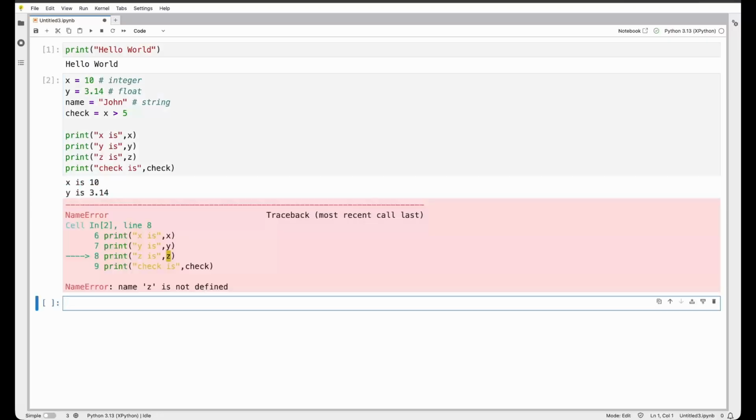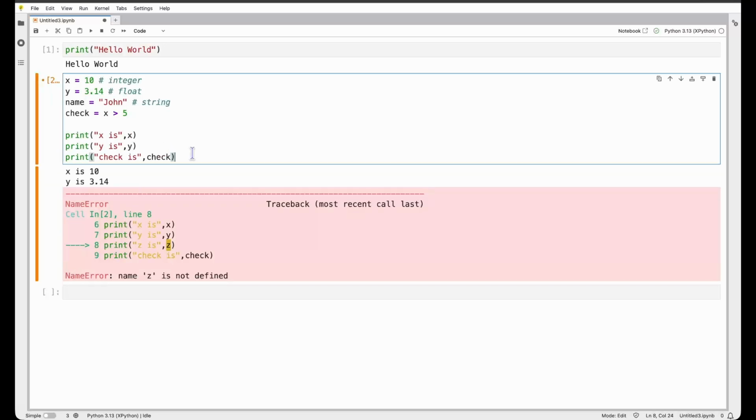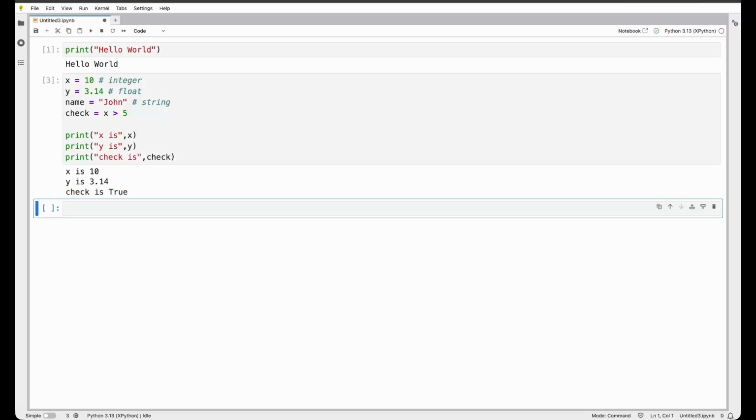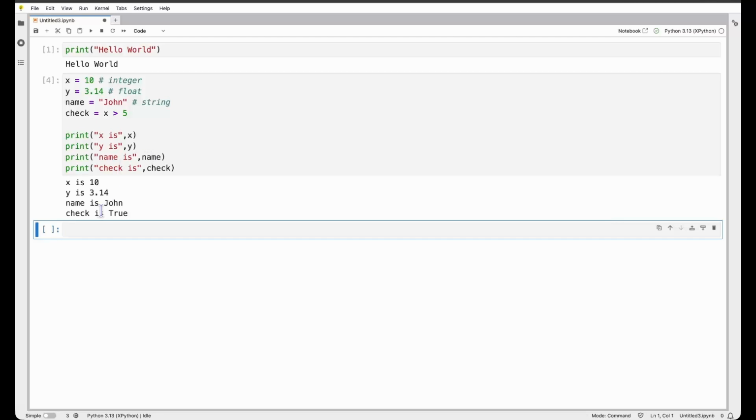Now let's run this, and I'm getting an error because there is no z. I forgot about that, so let's take that out and do this, and notice that x is 10, y is equal to 3.14, and check is true because this is now being evaluated. I forgot the name. Instead of z, I should have put name. The name is, and we'll do name. And let's run this again. We see name is John.